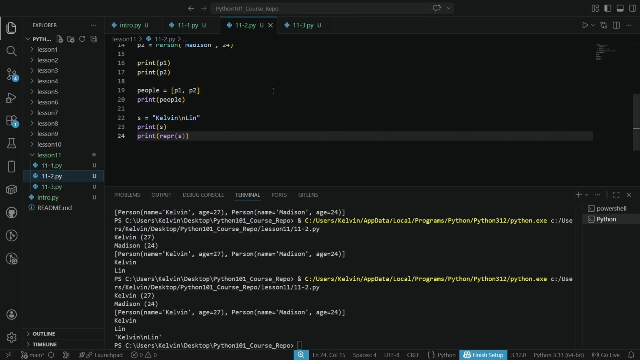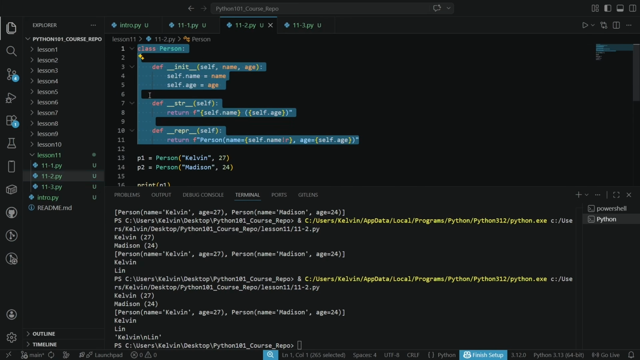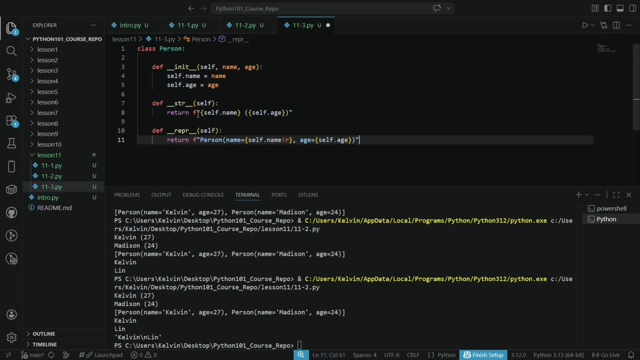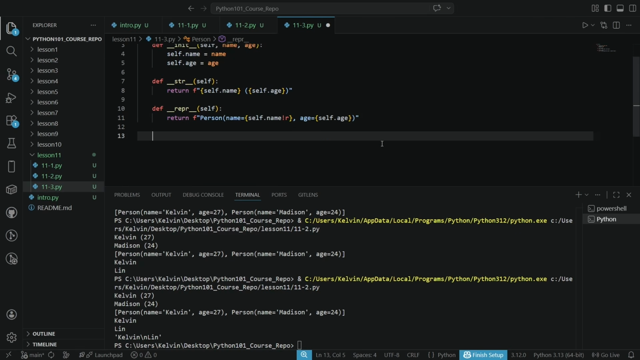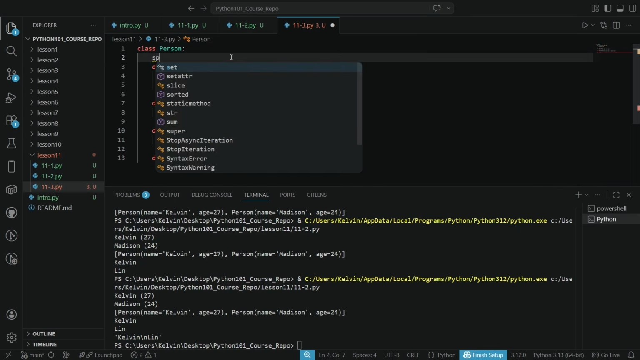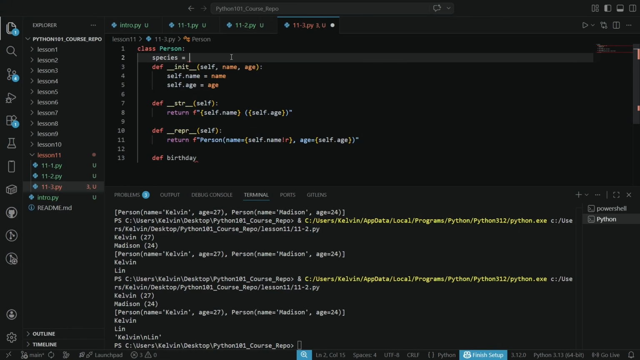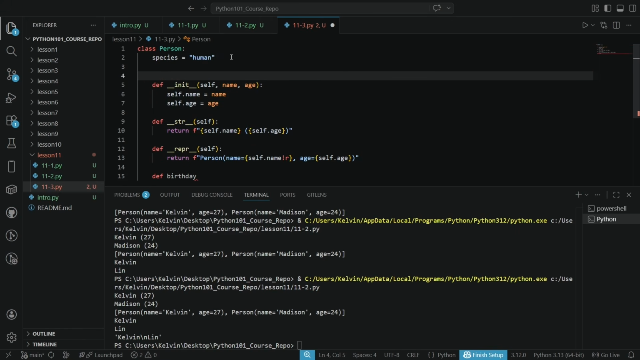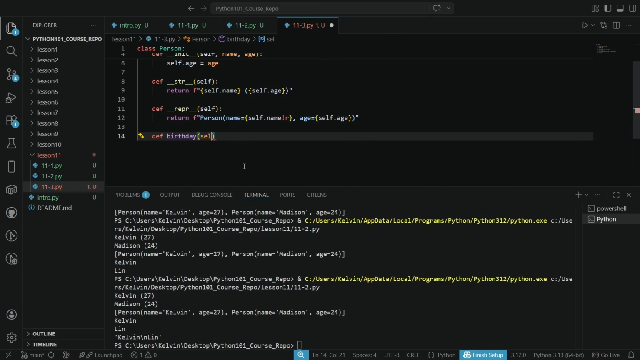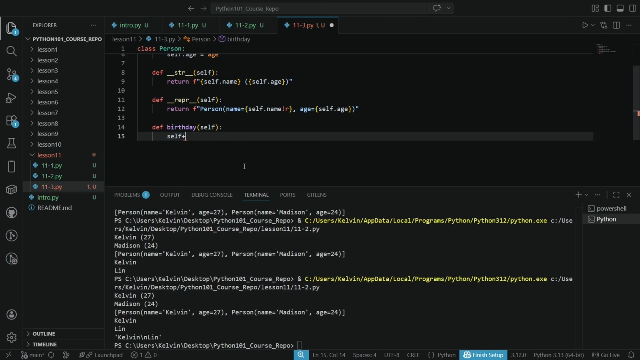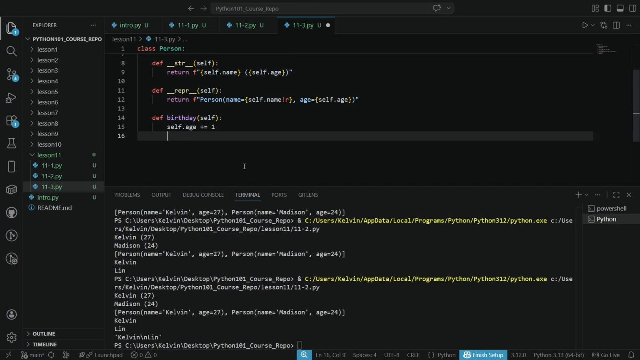Again, let's borrow a person class from up here. We'll jump down here, copy and paste it. But now, let's define an instance method. This is something that we've seen before, and we have birthday. Here, we also want to define another class variable called species, equal to human. This instance method here will take in self, and we'll increment self.age by 1. This instance method only works on one single instance.